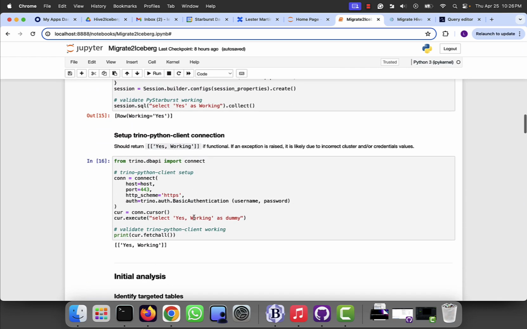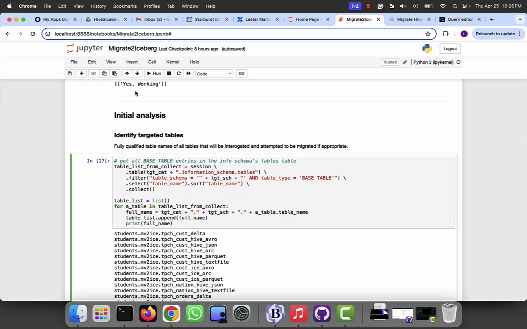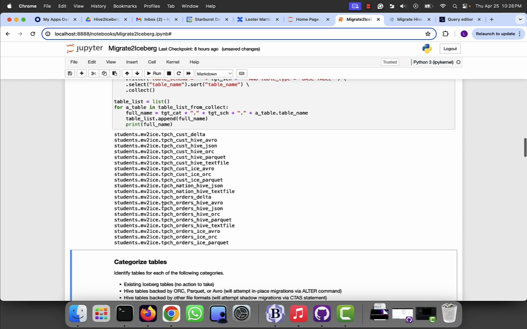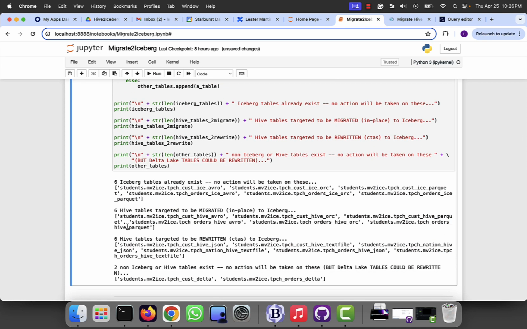And just to validate the tool is still smart enough, I'll go back to the point where we say, hey, let's do a pull of those table names. So that was up here. Let's do that analysis one more time. It's going to get the exact same table names because I didn't change anything. And then let's quickly categorize them. And what we're looking for is the 6 and the 6, the 12 hive tables that need to be converted that were down here earlier.